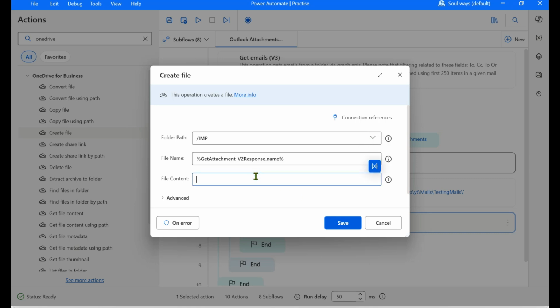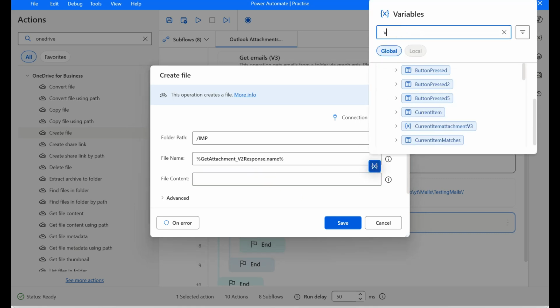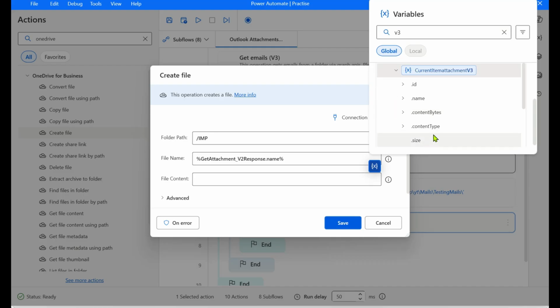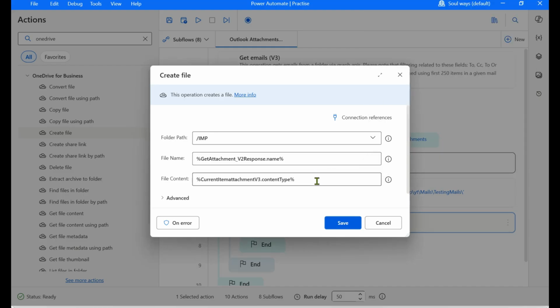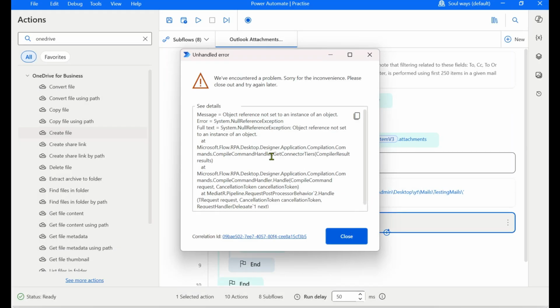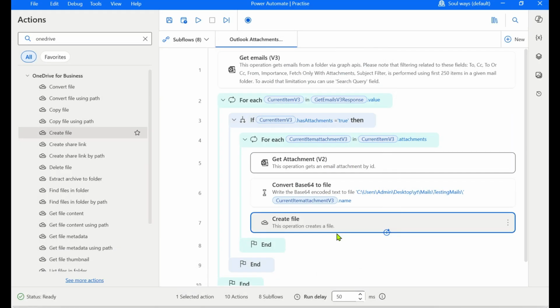And when you see file content, if you pass file content V3, for example, earlier we used this V3 attachments and passed this content type. When I pass this content type, it will throw an error, because the share drive will accept only zeros and ones every time. It accepts the data in binary data only.